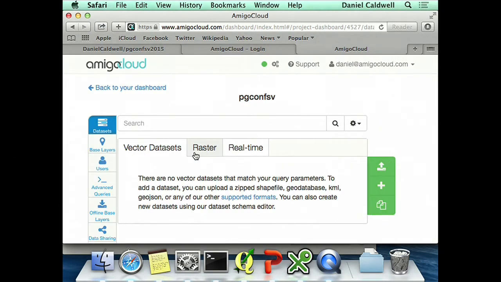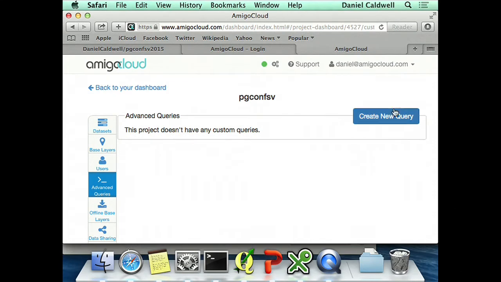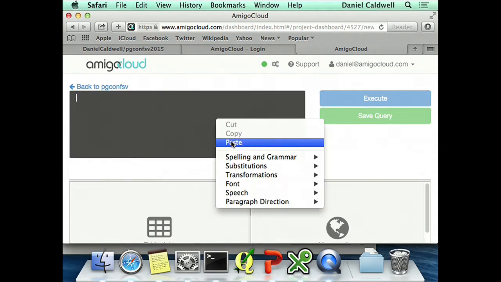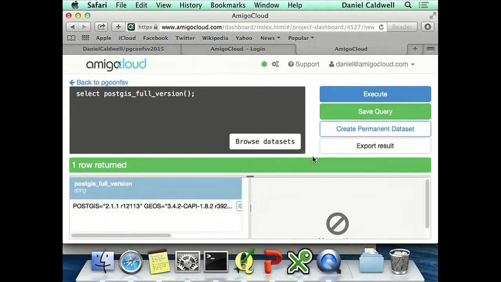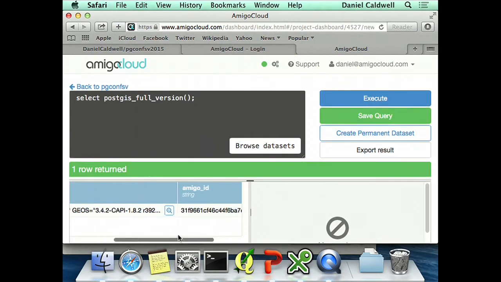If you are using AmigoCloud, you can go down to Advanced Queries and create a new query, and paste that in there and execute it. And it's going to give you the same information back.